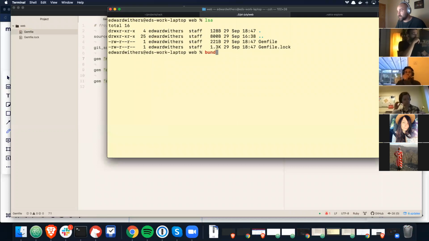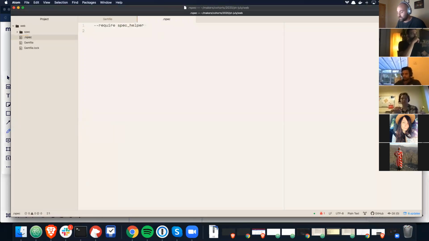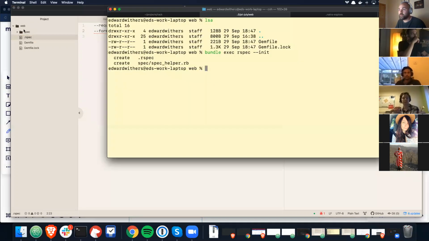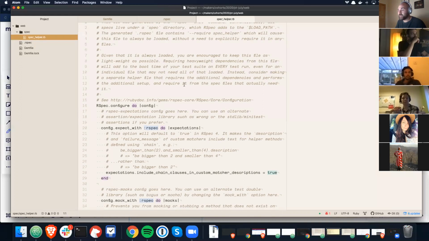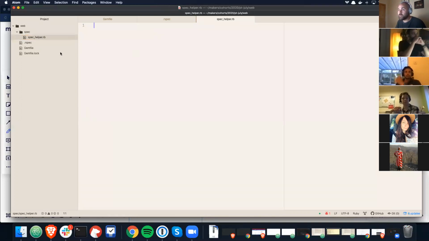Let's set up RSpec. Let's initialize it. It's created my config file. I'm just going to whack in format documentation because I like to see verbose output. Spec helper. I just don't need all this bloat, so let's get rid of it all. What I do need in here, however, is to set up my app, right?